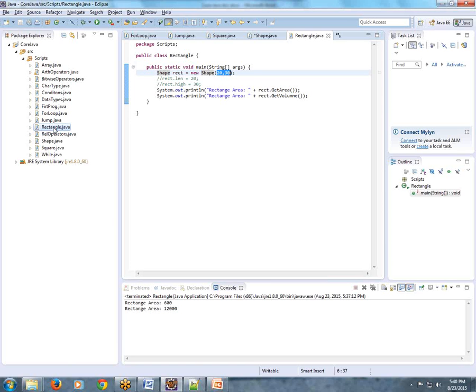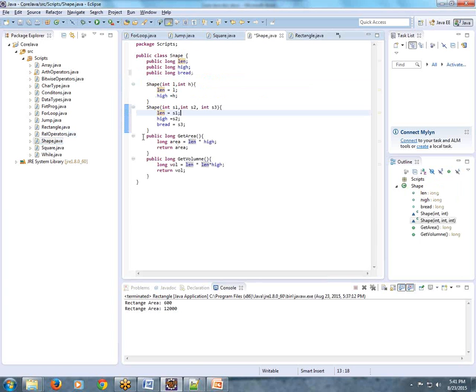With the different inputs, with the different number of parameters, or with the different types of parameters, you are defining multiple methods with the same name. See, for example, get area. Inside the shape, I will define one more method, one more get area method I will define.